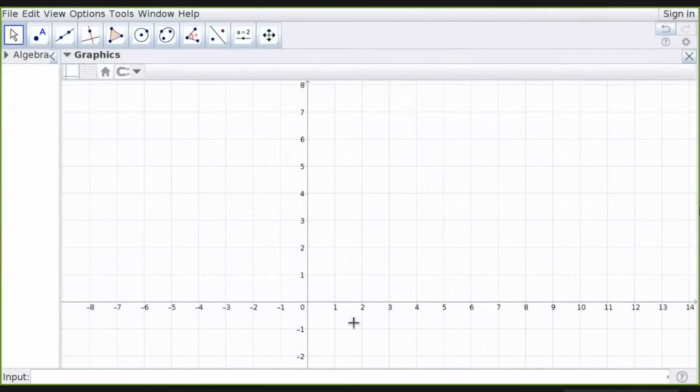a very strong tool. It can be used from pre-KG level to the university level. It is called GeoGebra. The word GeoGebra itself, you can see, is a combination of two words, geometry plus algebra. So you can download GeoGebra from its website, geogebra.org. Once again, geogebra.org.